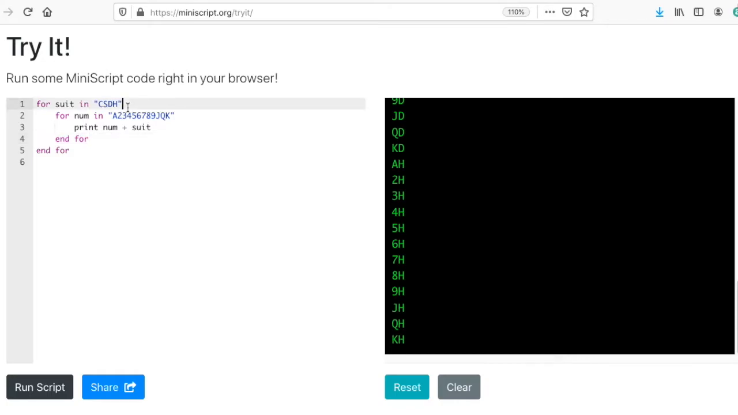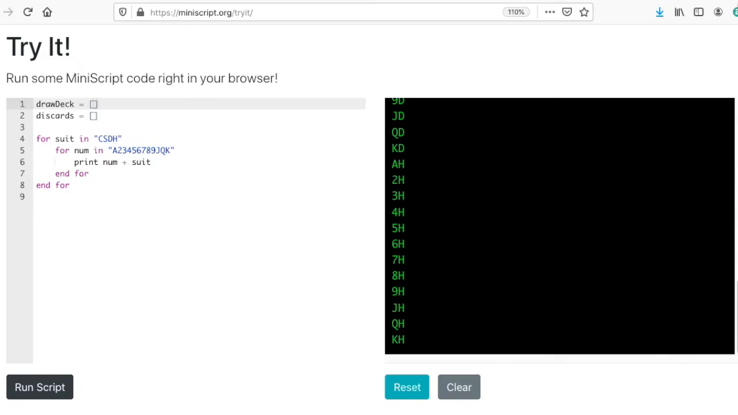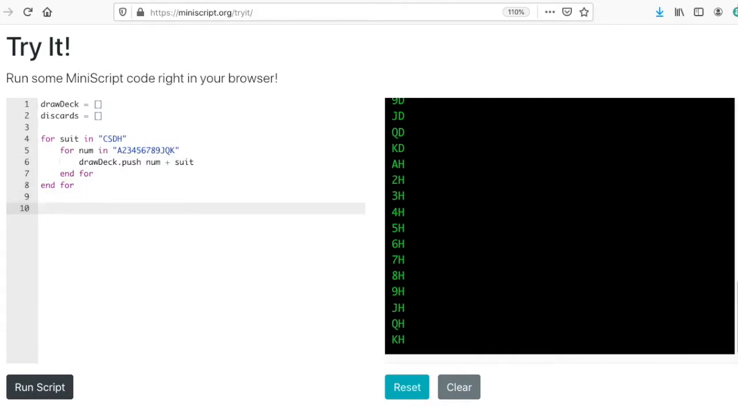Now if we want to manipulate these as if we have a deck of cards, we want to use a list. And in fact, I'm going to define 2 lists. I'll define a draw deck, which is the deck of cards that we're drawing from, and then I'll also prepare for a discards pile. And each of these is going to start out as an empty list, just square bracket, square bracket. Then we can push things onto that list. So we're going to say in our loop here, drawDeck.push, number plus suit, and for, and then let's print out our draw deck. This is going to be a big list, but let's see what it does.